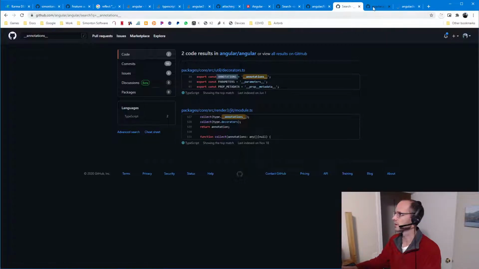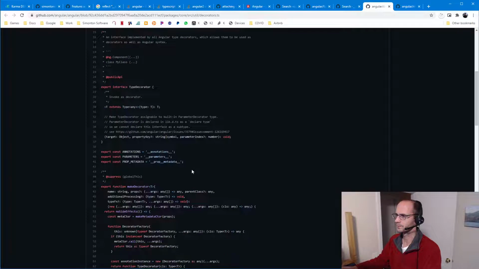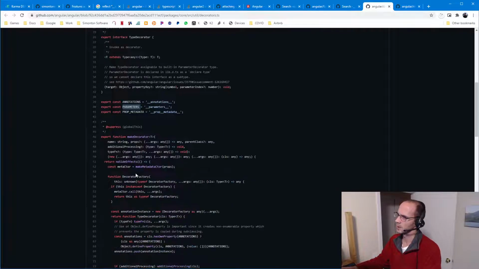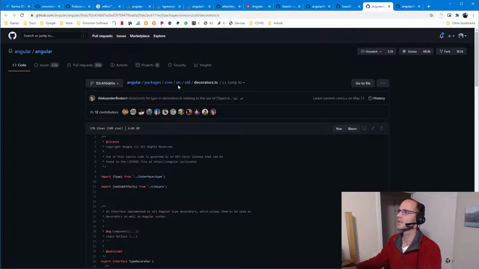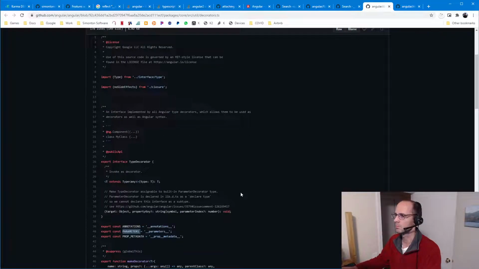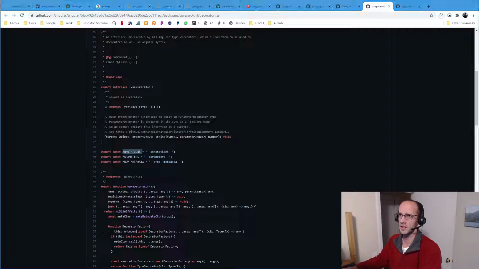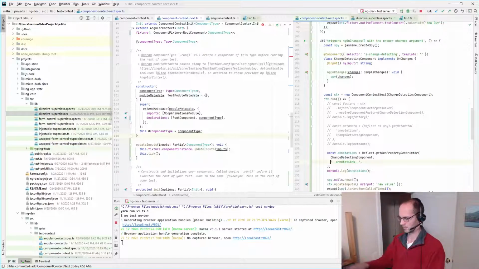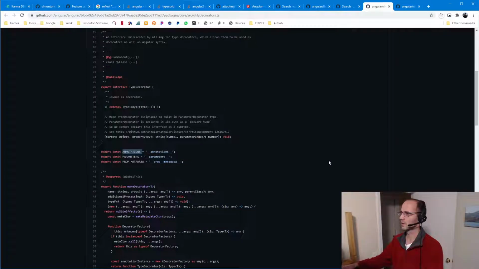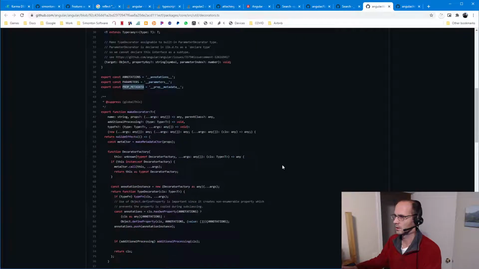Oh, look at this. Annotations, parameters, make decorator. What is this? Where are we? Core decorators. We export that. I assume that's not in the public API. No. No. Property metadata, maybe that's where we would end up finding whether it's an input.